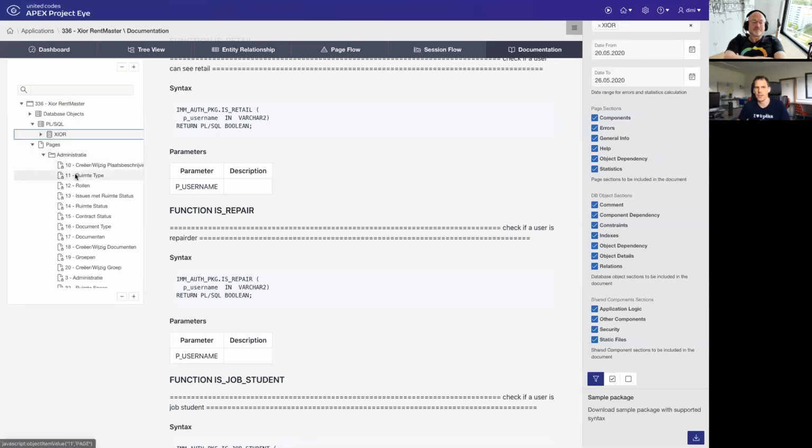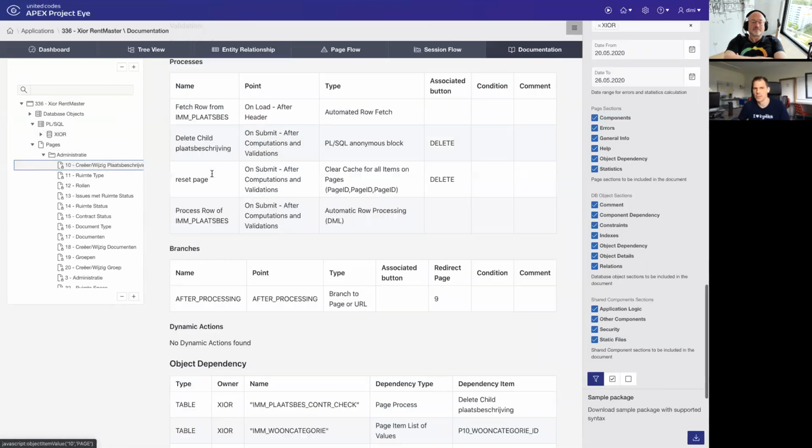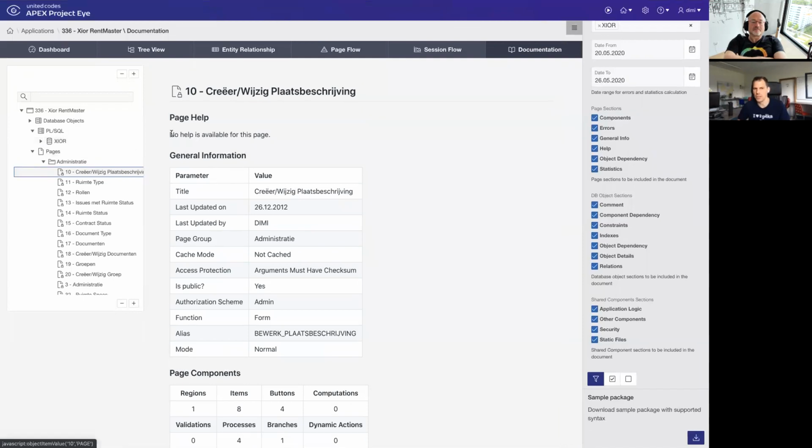The same here for your Apex application. For every application, again, we think it's important to use the help. This is why we made it possible in APE to just edit the help there.